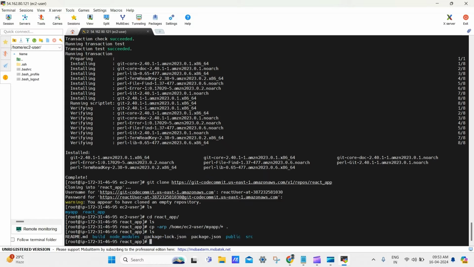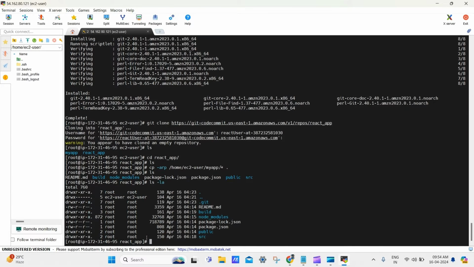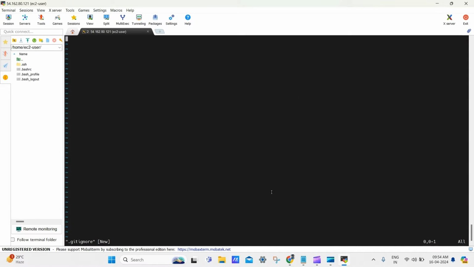And then check if there is any .gitignore file using ls -la. There is no existing .gitignore file. Now create the file using vi .gitignore. The use of this file is to ignore some files from the remote repository during push. I am going to ignore two folders. One is build and another one is node_modules. Now save and quit the file.